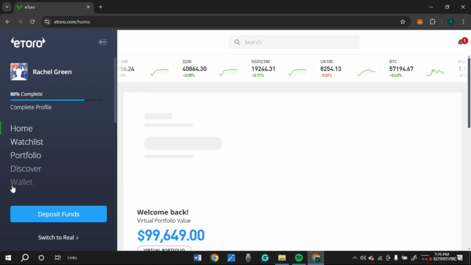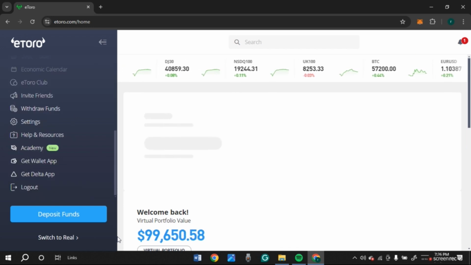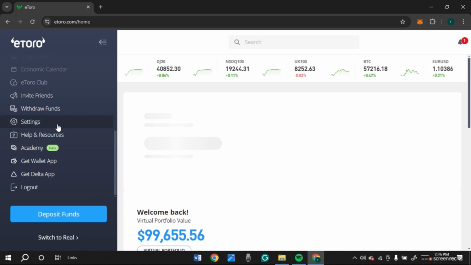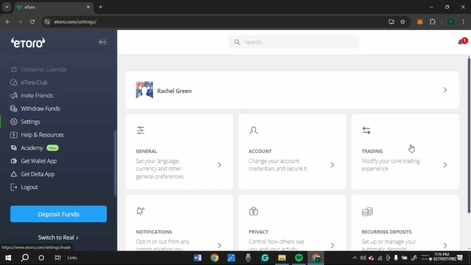At left, you can see several options over here. Scroll down. Find the option for settings. Click on it. Now you'll be led to the settings interface. You can see several settings options over here. At second, you'll be able to see the option for account. All you have to do is click on it.